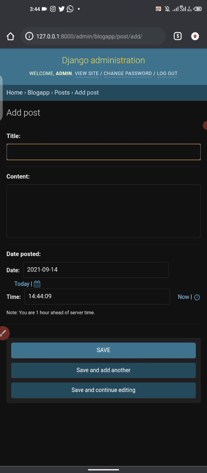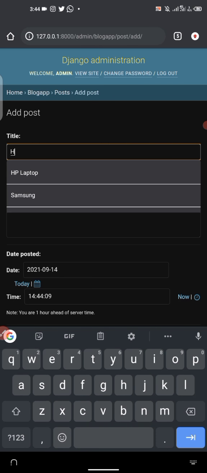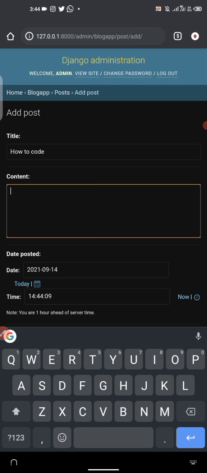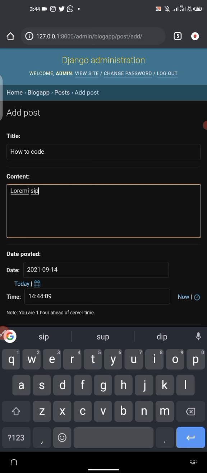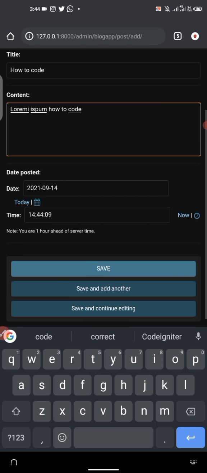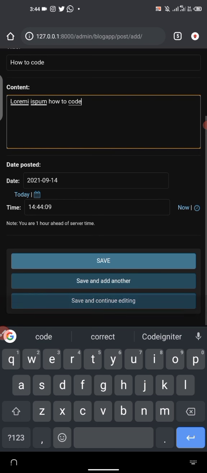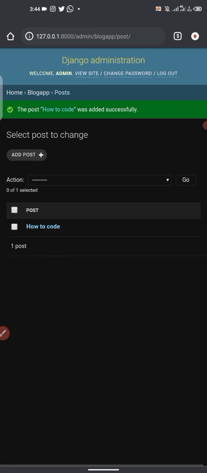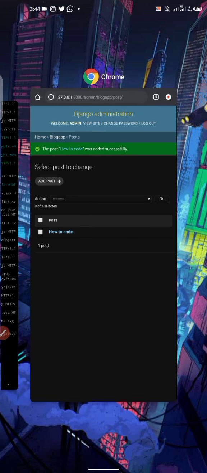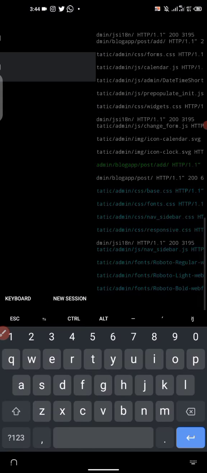So our post name is just gonna be how to code, lorem ipsum, how to code. I can see the timezone is working now. Just go ahead and do save. So you can see we have how to code now. This how to code is actually rendering because of what we have here.